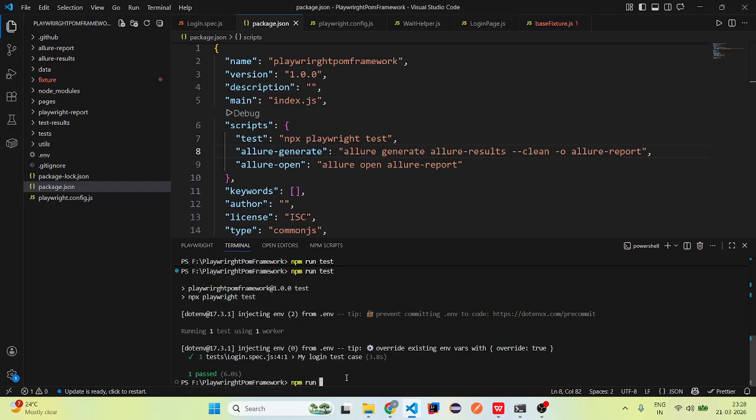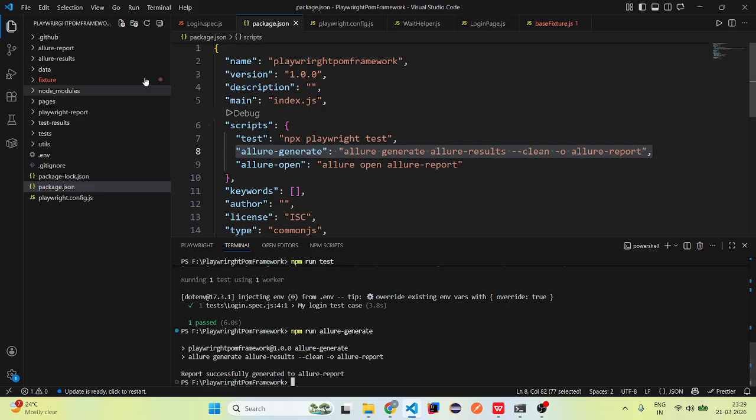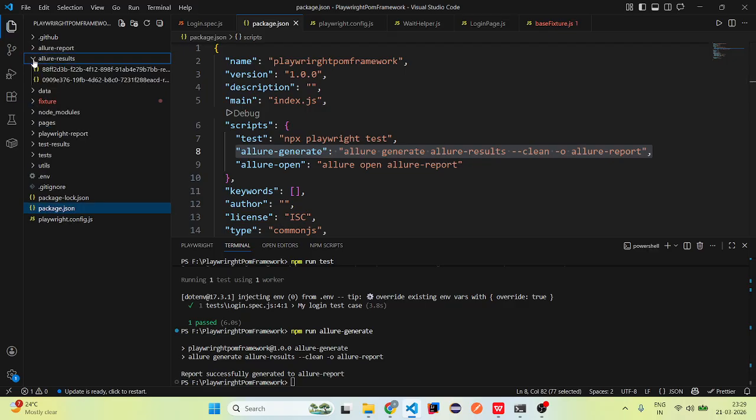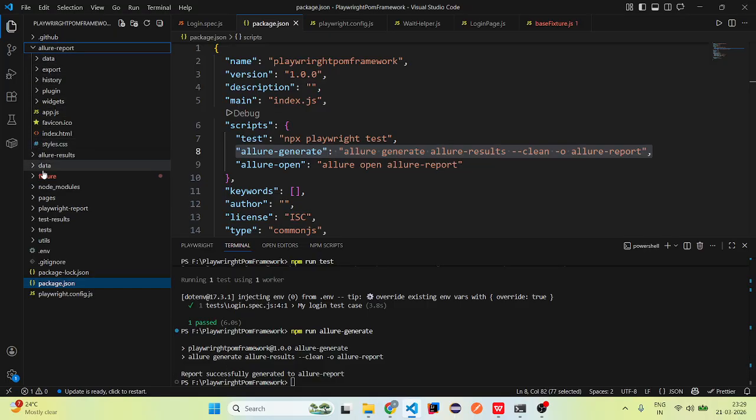npm run, because this custom script is there, and every time I cannot run this long command, right? So to overcome that, they have given this feature, npm run allure-generate. So it will create an allure-results folder. See, you can see it, allure-results. The Playwright framework report is successfully generated on allure-report. So if you can see, the report is already there and the result is also there, index.html.